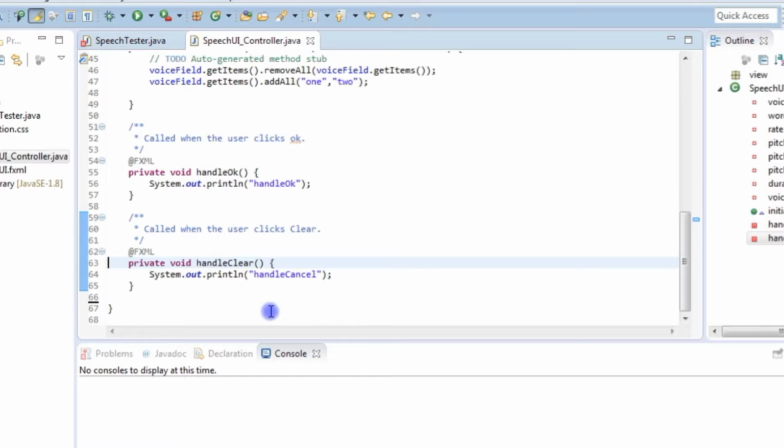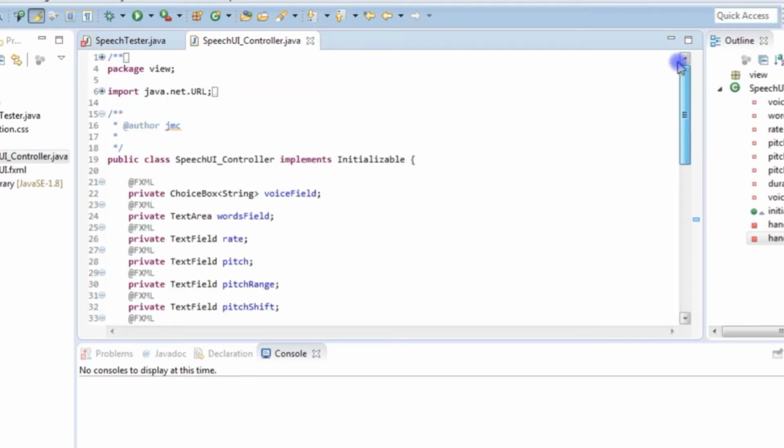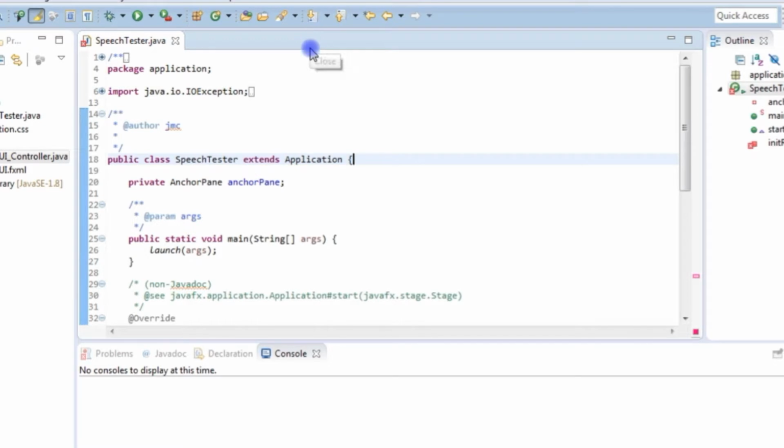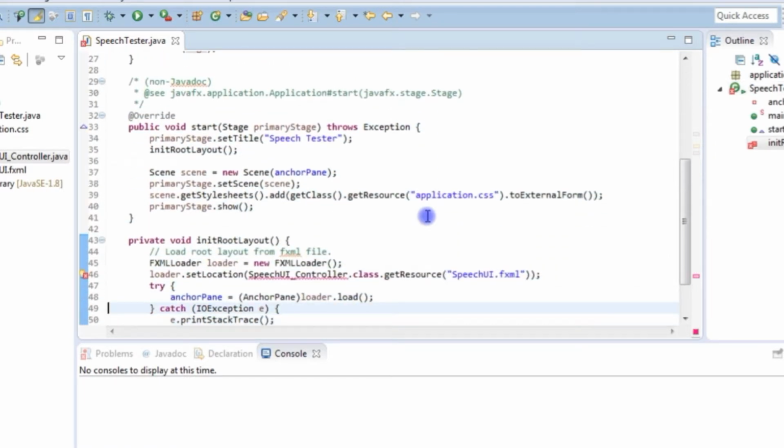So I'll just save that. So that's all we need for our controller class. So I'm just going to close that down. So now we come back to our main application and our start method. So our main method just calls the launch, passing on the arguments to get our FX launched, and then that will call in turn our start method. It's just a standard way of starting FX applications.